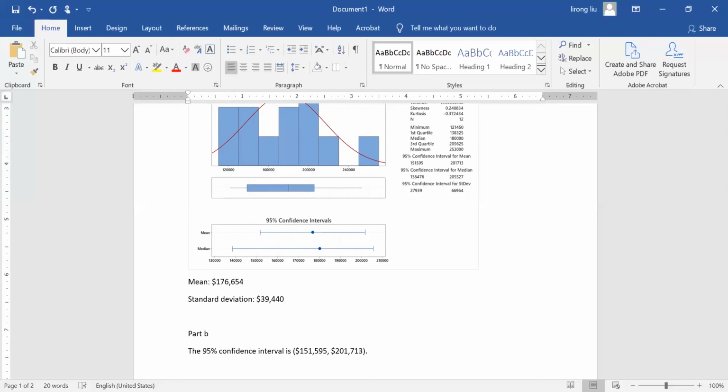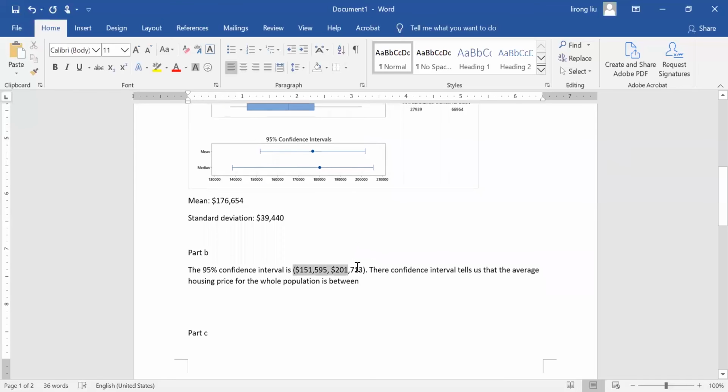Next, we want to interpret the confidence interval. So we created this interval for the average housing price. And therefore, we can say the confidence interval tells us that the average housing price for the whole population is between these two numbers. To save time, I'm gonna copy them and paste it.